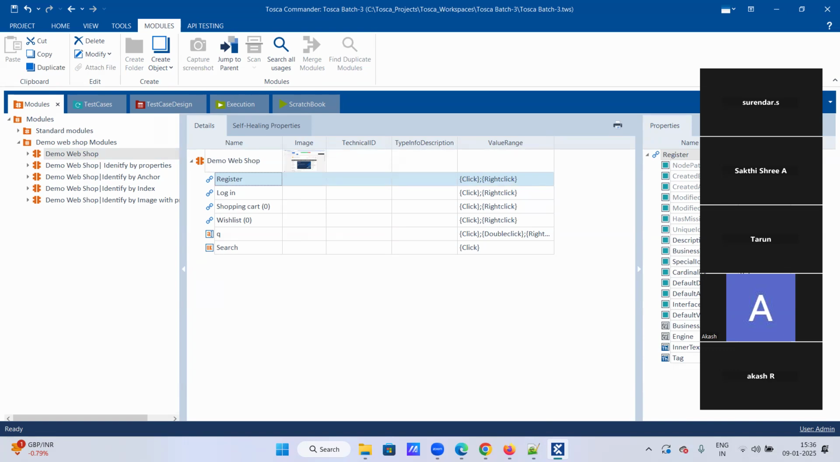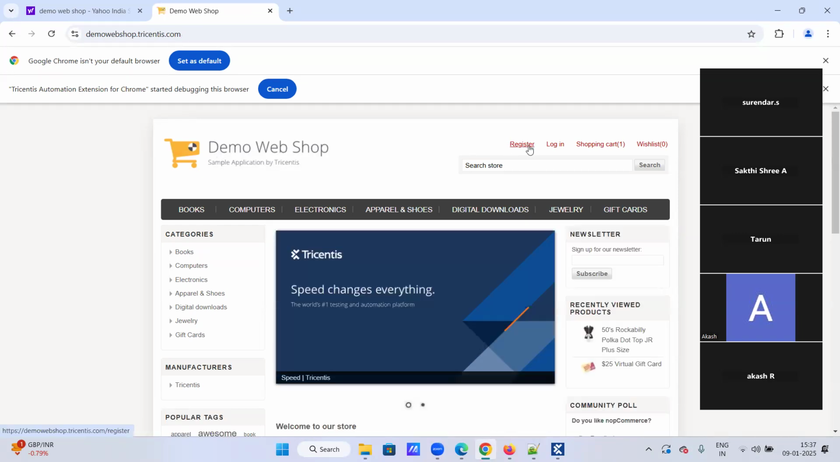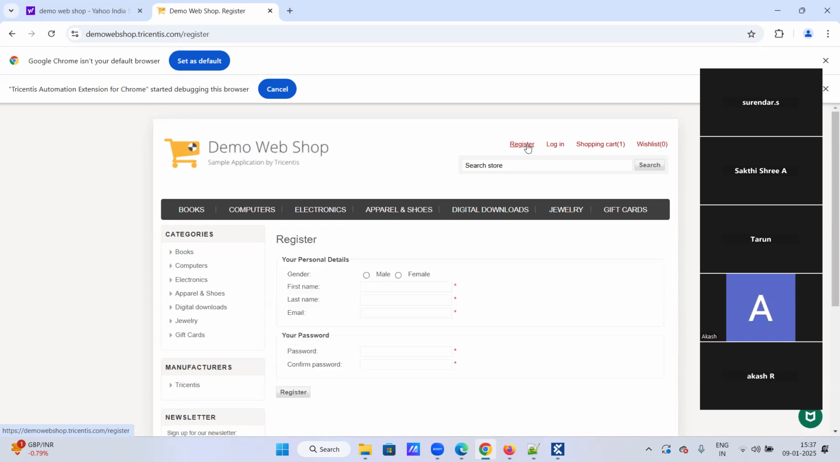For example, I will go back to the application. In the home page, there is a demo web shop. In here, register, you can manually click on it, and nothing happens. So when you are scanning a module, Tosca will also tell you the maximum action modes that you can perform on this control or attribute.